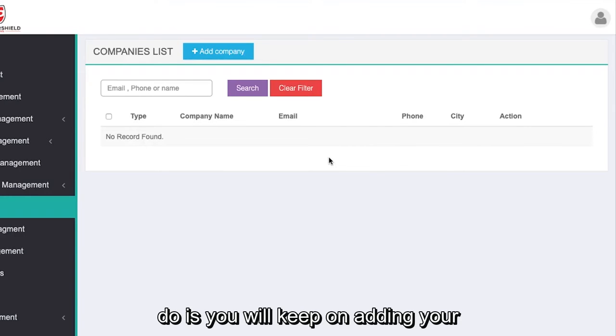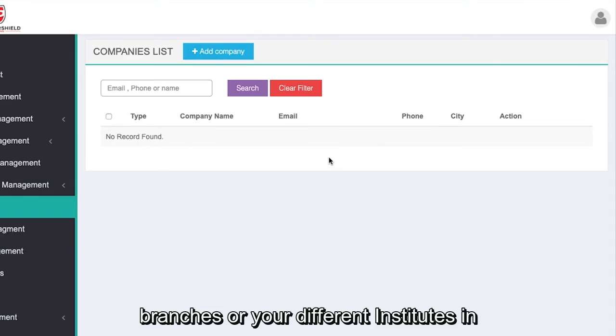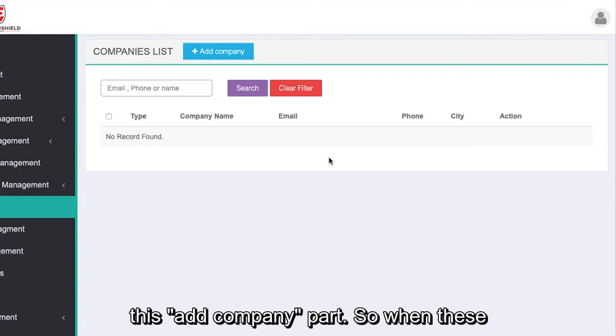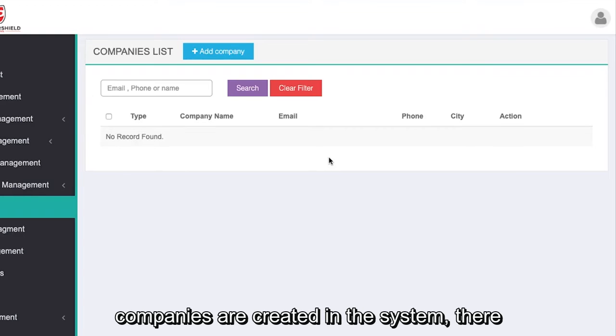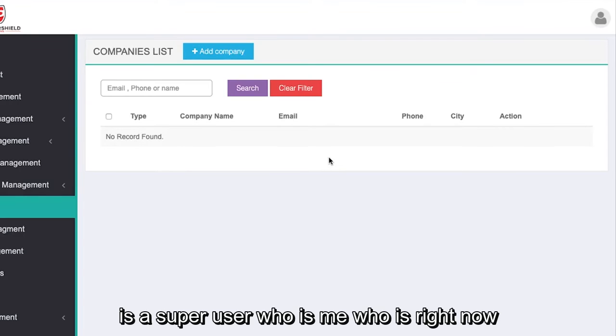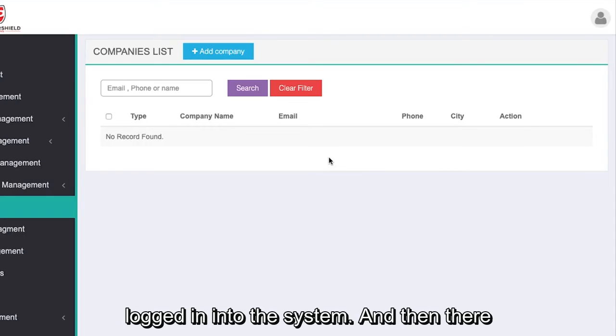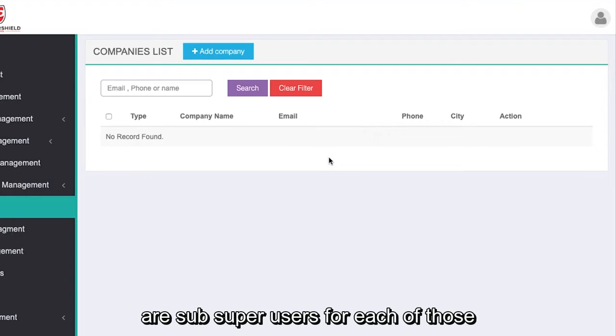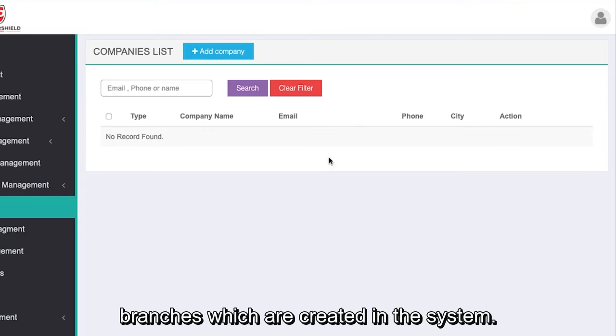So what you will do is you will keep on adding your branches or your different institutes in this add company part. When these companies are created in the system, there is a super user, who is me, who is right now logged into the system, and then there are sub super users for each of those branches which are created in the system.